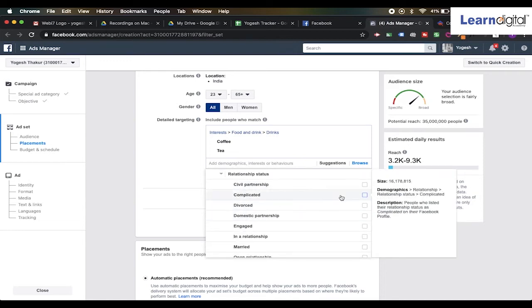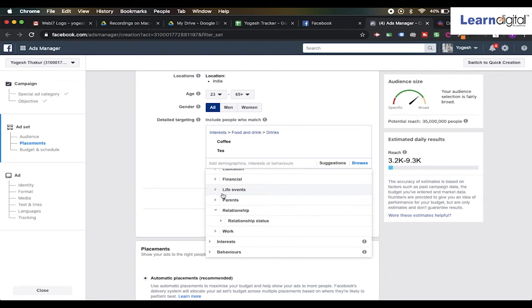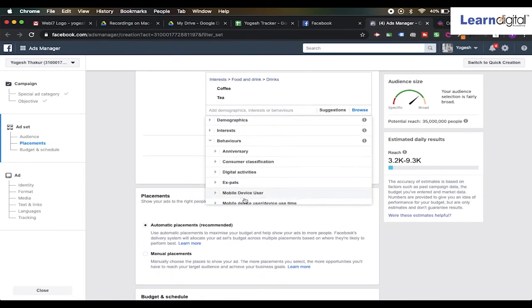If I was doing advertisement for people who are in a relationship, let's say I was running advertisement for a restaurant that is going to organize a dinner for Valentine's Day, I could mark all the people who are into a relationship, who are married, just married, engaged, anything, right? That would have been the right time to target this advertisement. So over here, the best thing is interest.